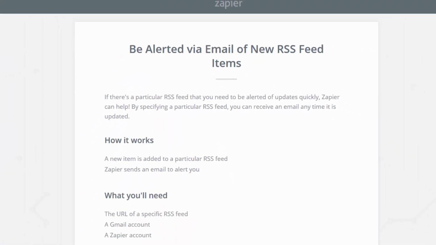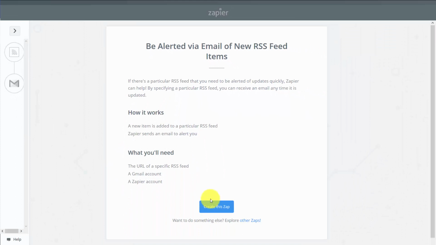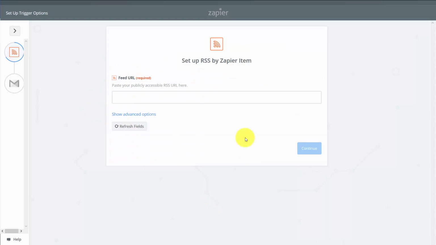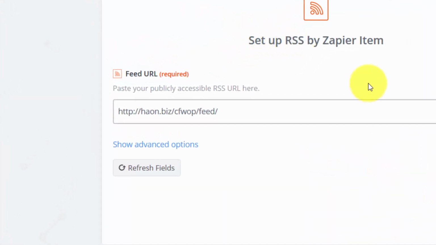What we're going to do is click this Zap, and the trigger is going to be that there's a new item in the feed. So the first thing we're going to need is a feed URL. And typically, if you have a WordPress site, you're going to use your site address / and then the word feed. And once you have it, you'll then click continue.